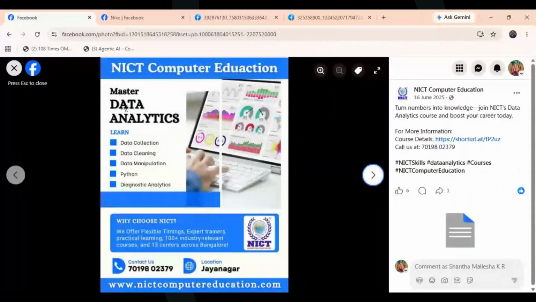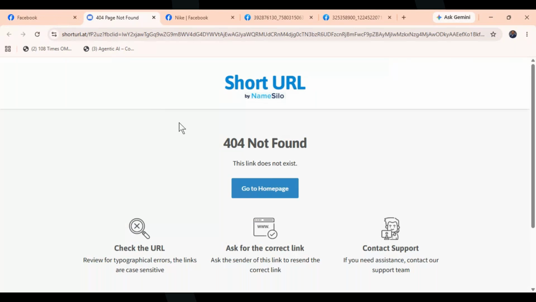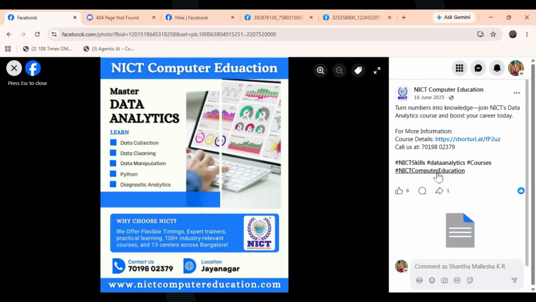Then it's a small example of data analytics, what people will learn in this program, and why they have to choose NICT. You take brand names, brand locations, brand mobile number, and if they are interested, they can click on the course details on the right hand side. If they click here, the course details will open. Right now this is not listed here. Okay, and they have a hashtag as well as SEO keywords.